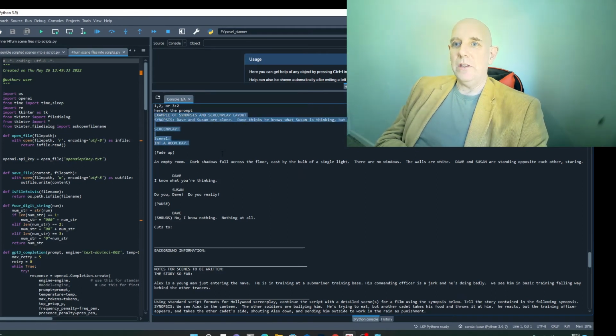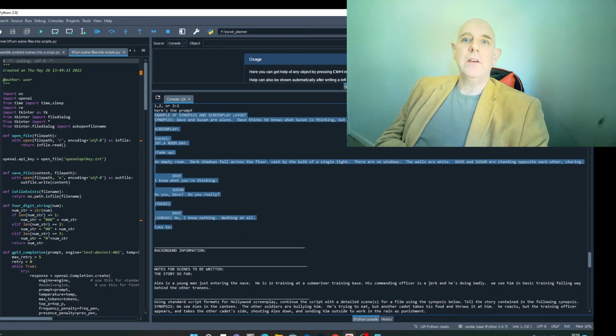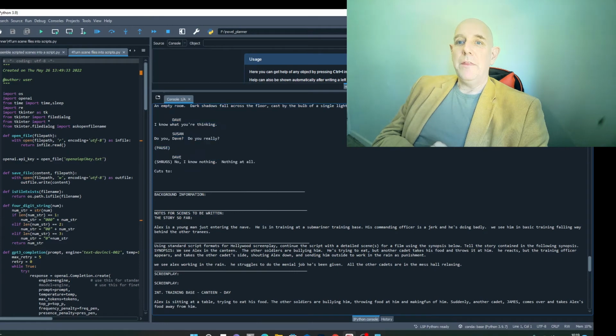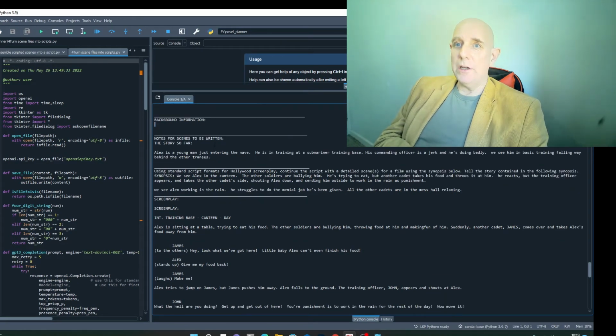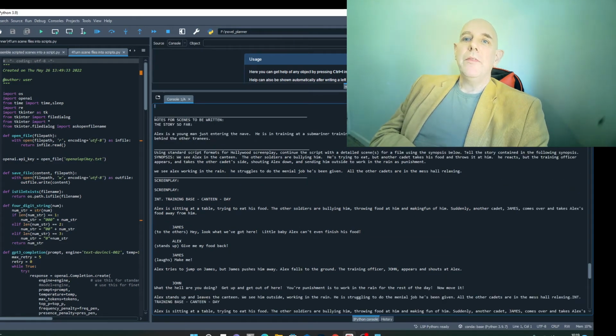So there it is. That's just an example for it to follow when it's writing it. Then the next thing we've got is the background information, which I've chosen not to include, but that gets put into the artificial intelligence. Then we get notes for scenes to be written. That is any additional information we've typed in. And then what we get is the story so far.